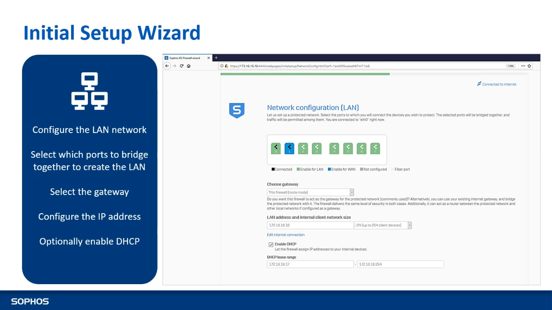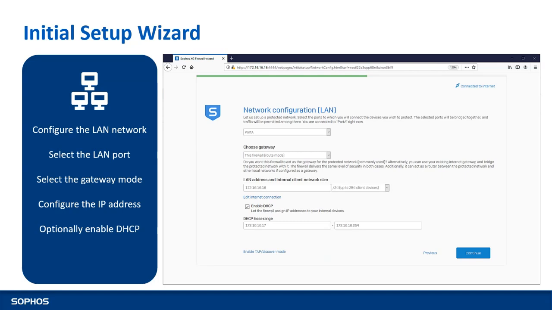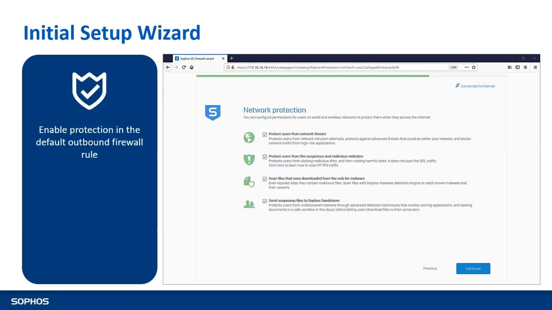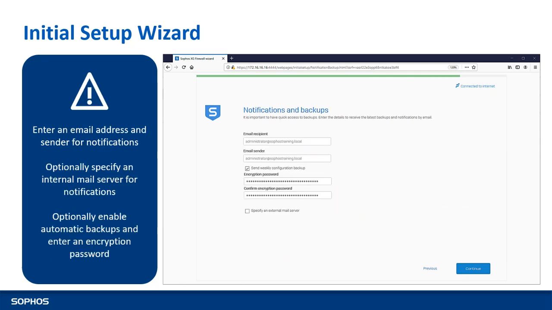You can select the gateway so that the LAN is Sophos Firewall or an existing gateway, in which case the LAN will connect to the WAN. You can configure the IP address for Sophos Firewall and optionally enable DHCP. Note here that DHCP cannot be enabled if Sophos Firewall is connecting the LAN and the WAN. For virtual and software appliances, the configuration is very similar, except that instead of selecting ports to create the LAN bridge interface, you select a single LAN port. That's the only difference.